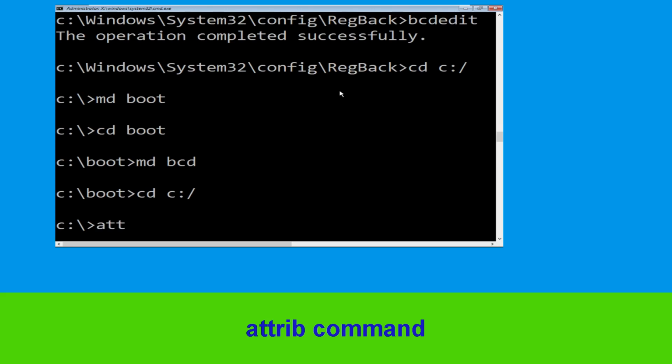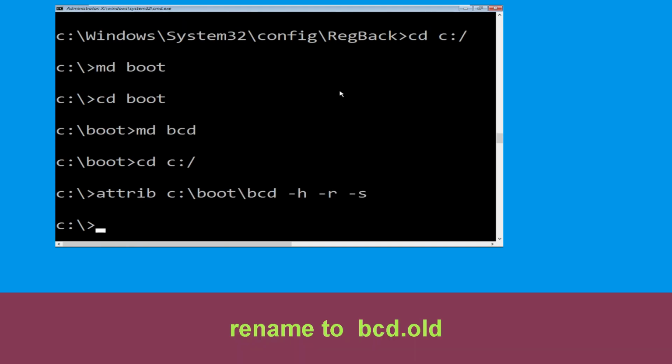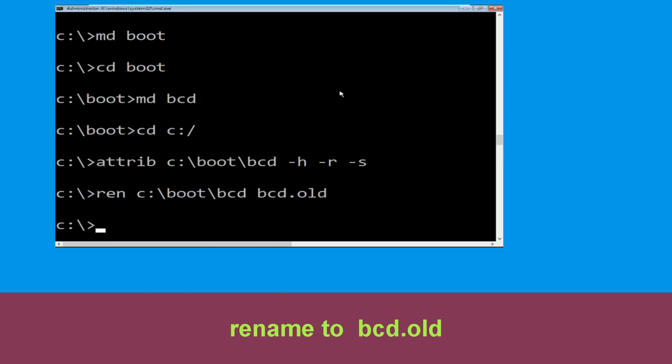Now type attrib c:/boot /bcd -h -r -s and hit enter. Now type ren space c:/ \boot \bcd space bcd.old, then hit enter.